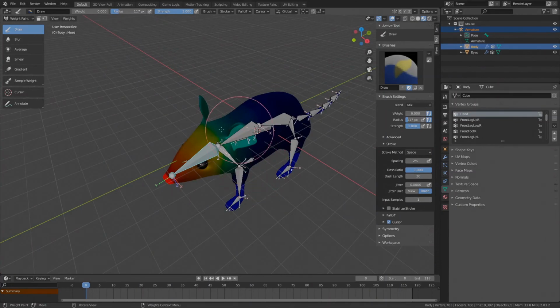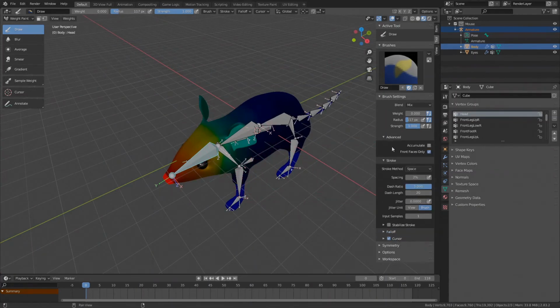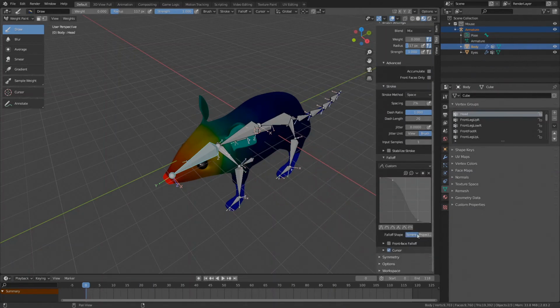The ears are rather thin, so it would make sense to paint both sides at the same time. By default, the brush paints only on the front facing faces, but we can change that under brush settings, advanced, and deactivate the front faces only option. Now the brush has also a depth component and will paint through the mesh. In addition, on the falloff, we can also define how the depth component should behave with the falloff shape options. Default is the sphere option, which you can imagine like having a sphere instead of this circle and applying weights with that sphere.